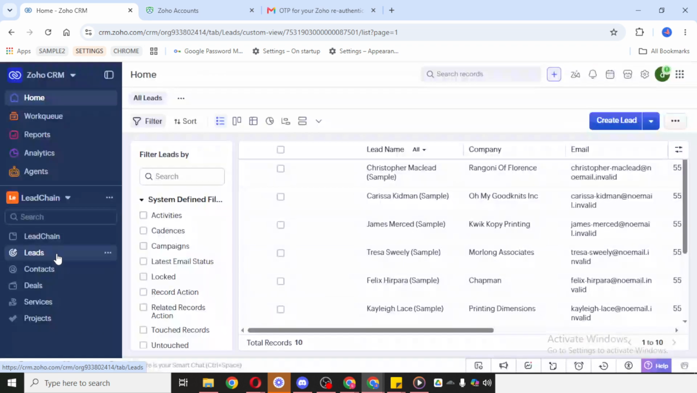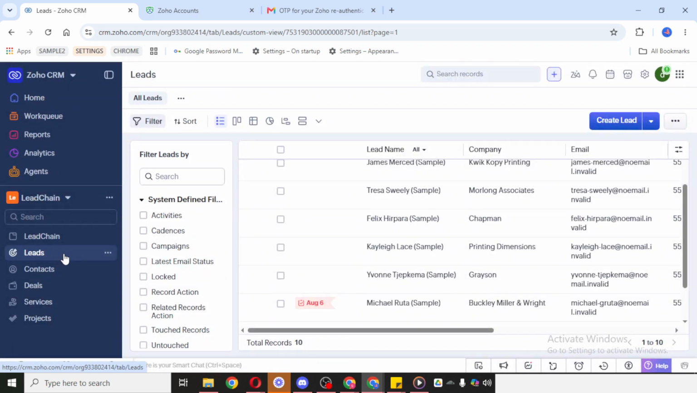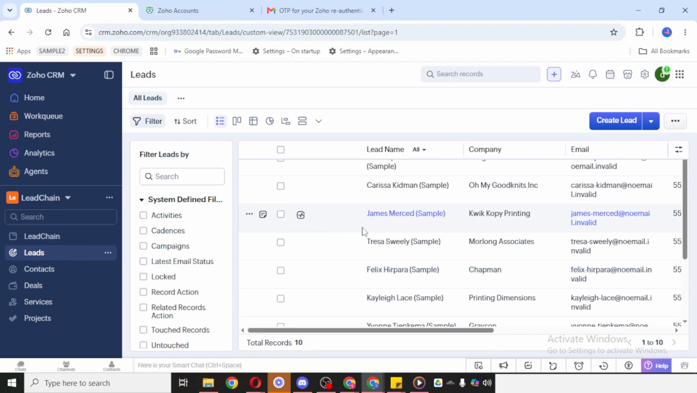After that, click on the specific lead you want to work with. This opens the full lead record, where you can view all of the information related to that person or company. Before adding tags, it's always a good idea to quickly confirm that you're in the correct record, especially if you manage a large number of leads.